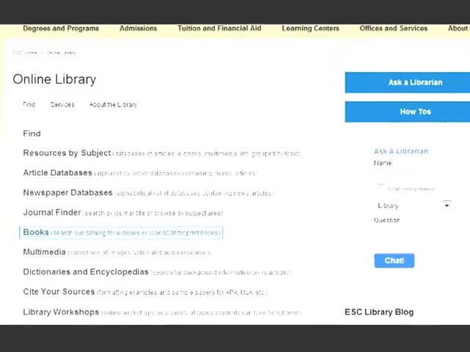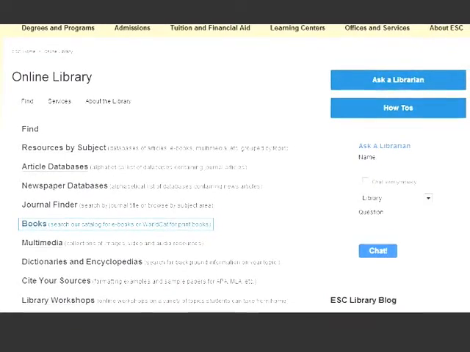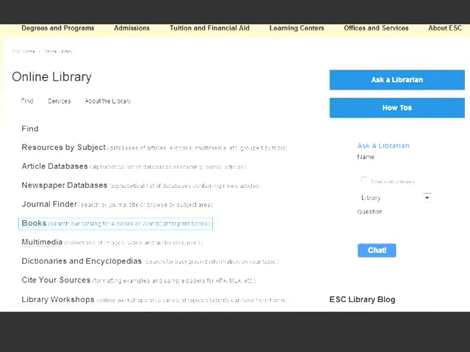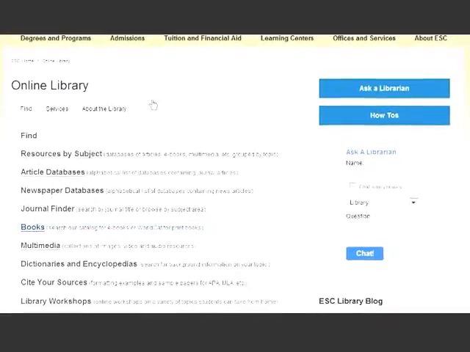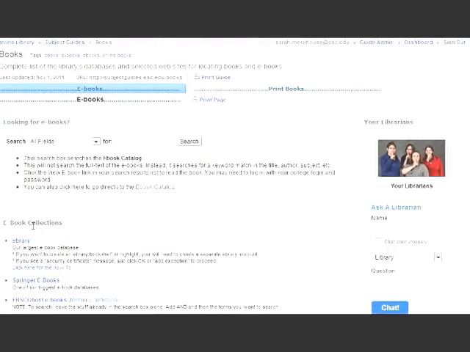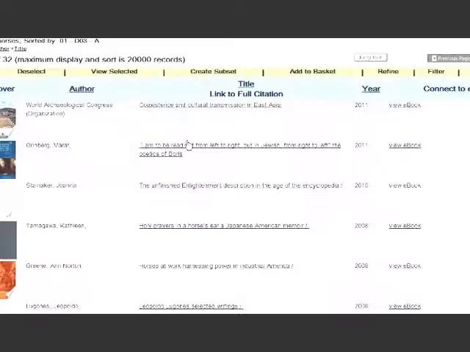So back to the library website again. I want to quickly show you what it's like to use the ebook catalog and bring up an ebook to read. First I click the Books link. Then I search by author, title, or subject keyword in the search box. That takes me directly into the ebook catalog search results list. I see the book I want and I click View eBook.